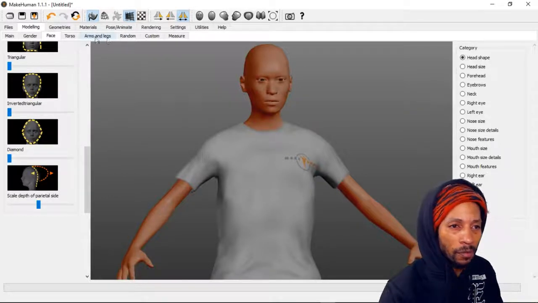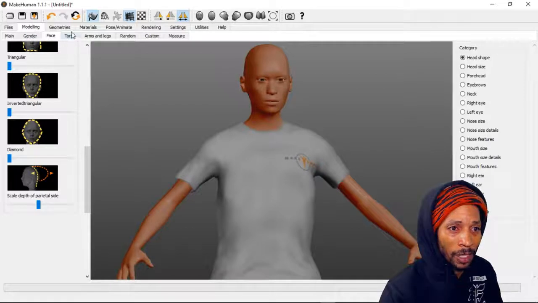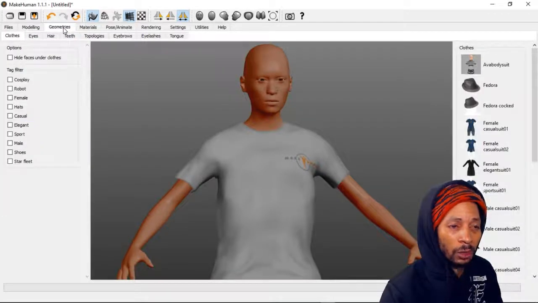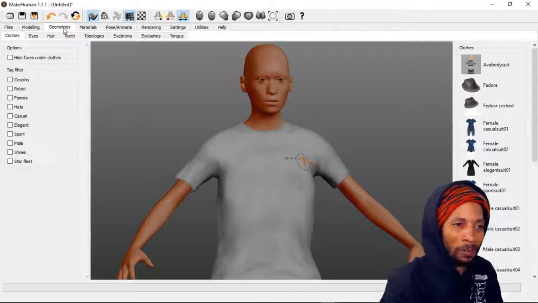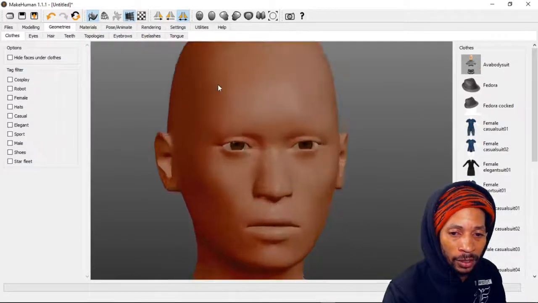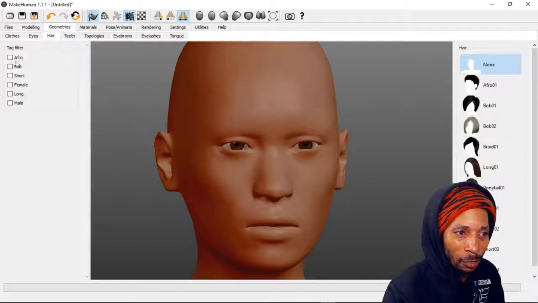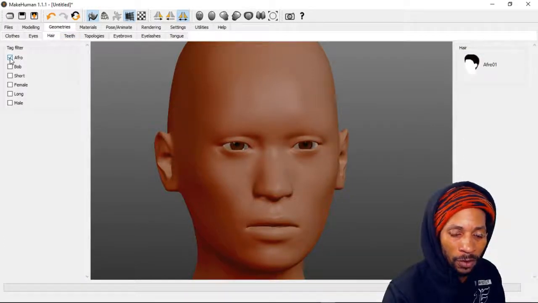So let's go to materials. Actually, we have to go through modeling. Sorry about that. Or no, geometry. So geometries is how you can apply the eyes, the hair, the teeth, topology, eyebrows, eyelashes, because he looks kind of bald, right? So let's apply some hair. I'm going to leave the eyes the same way and give him an afro, so that the actual hair stands out instead of the shape of the head. The head looks kind of weird.